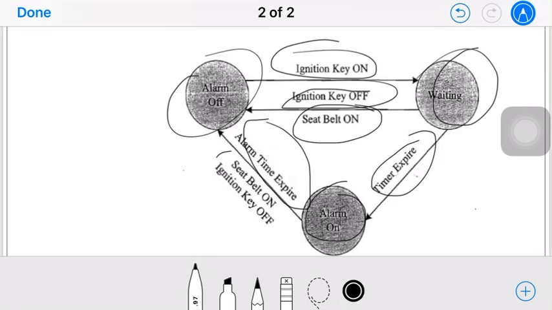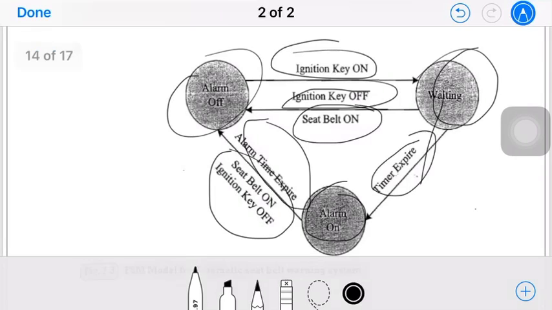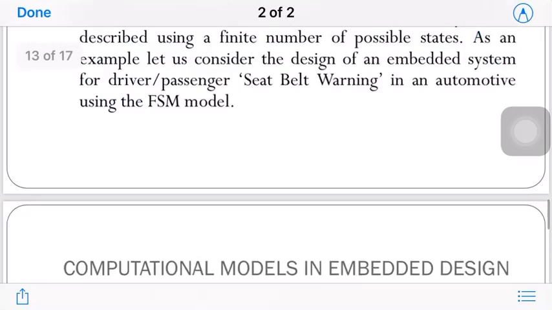Or if the seat belt is on or the ignition key is off: the alarm started ringing, then the passenger or the driver wears the seat belt, then it will stop the alarm. Or the alarm was ringing and then the driver turns off the ignition key of the car, then also the alarm will stop. So this is nothing but a state machine model for our seat belt warning system.